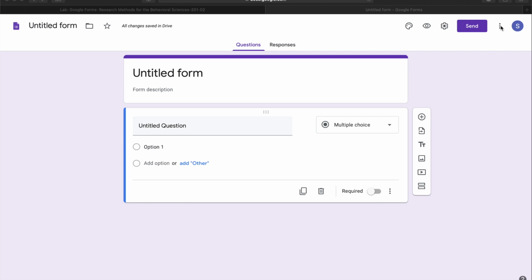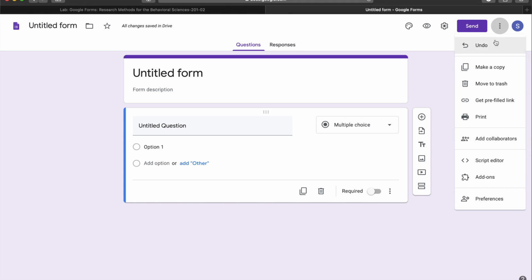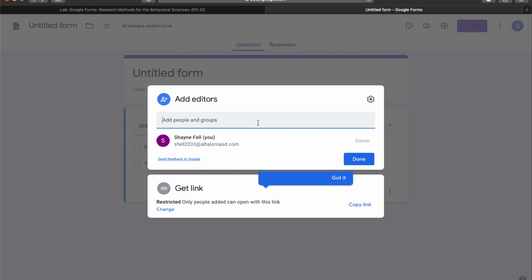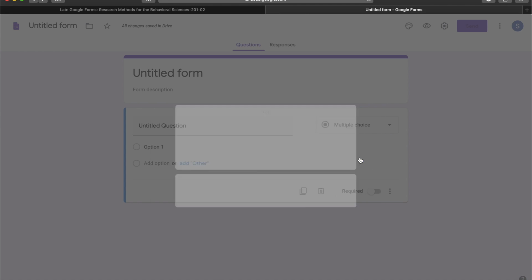In order for everyone in the group to work on the same survey, someone in the group is going to have to start the survey and give the other group members access. And you can do that by clicking on the triple dots and then add collaborators. This box will pop up, and then you'll just add all of your group members' emails and click done. And then that should send them a little email inviting them to come edit the survey. Alternatively, if you want to go a different route, you can copy the link and email it to your group members that way. So whatever's faster, and then click done.